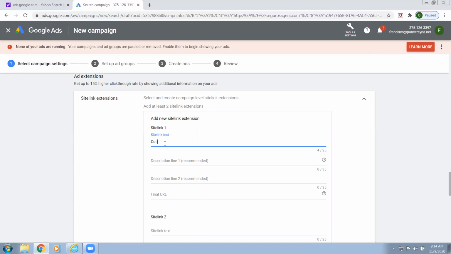Okay, so cotizaciones en español. You know what? I'm on the laptop here. Alt 146, I believe, or 164. Alt 164. You know what? For some reason on the laptop, it doesn't work. Weird. Here, I'll do it. There you go. Okay.